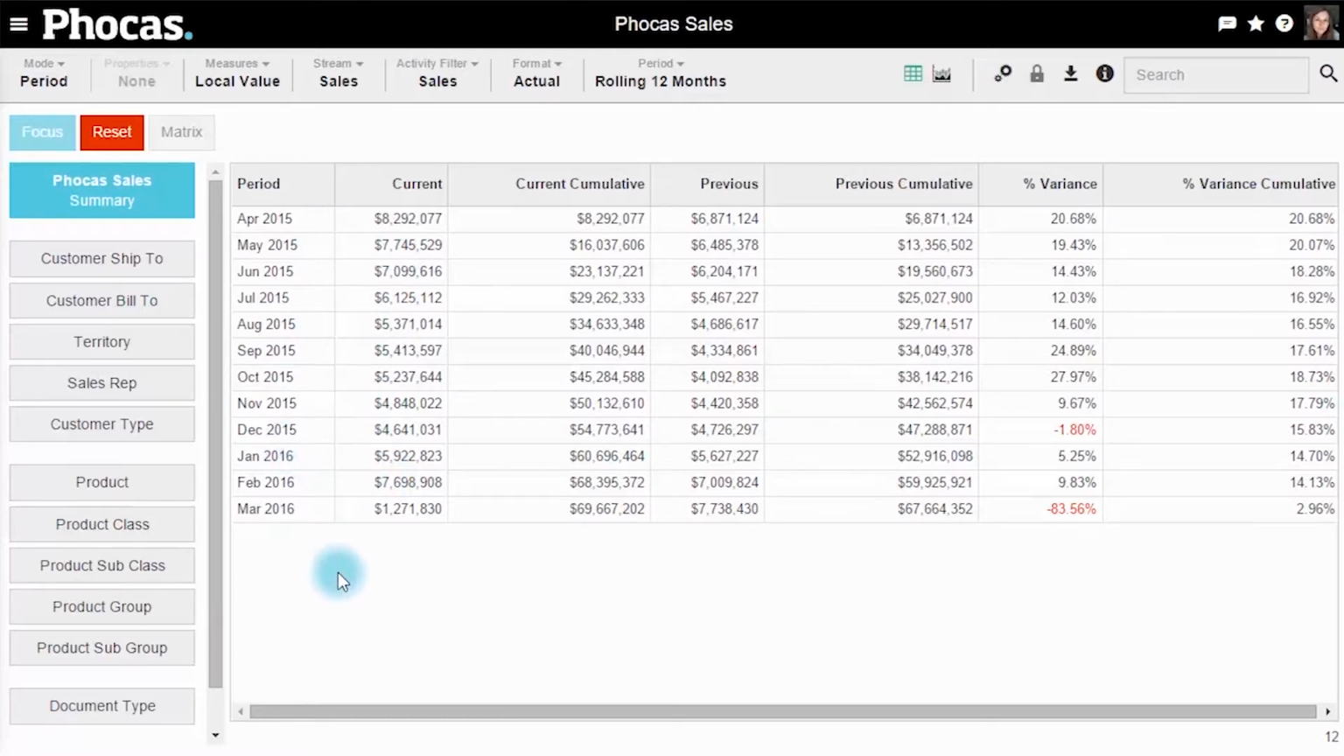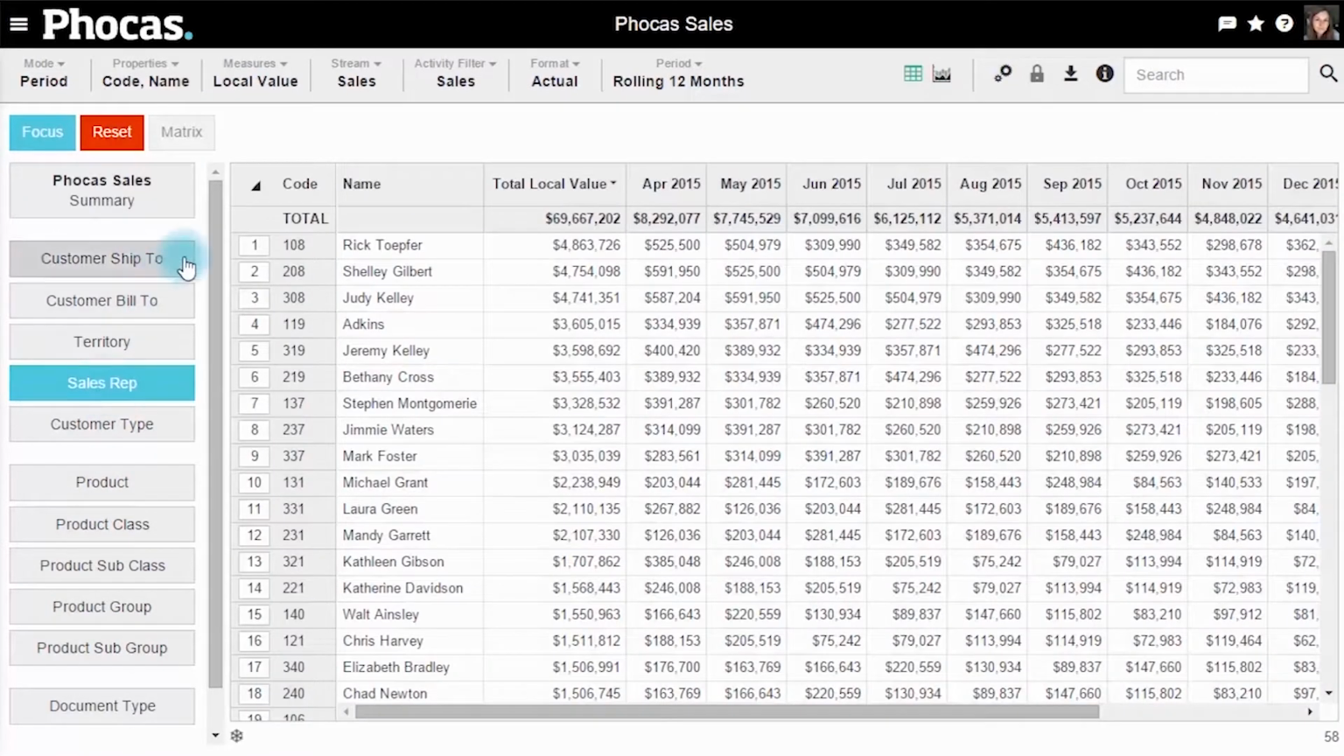From here, I'm going to start to ask some questions. For example, maybe I want to analyze my outside sales team. I'm going to find the dimension that lines up with the question that I have. In this case, it's based around sales rep. I'm going to select my sales rep dimension. What I find here is that I'll have the same numbers across the top that I had on my summary screen. The data, however, is simply broken down. Instead of at a summary level, it's been broken down by sales rep.